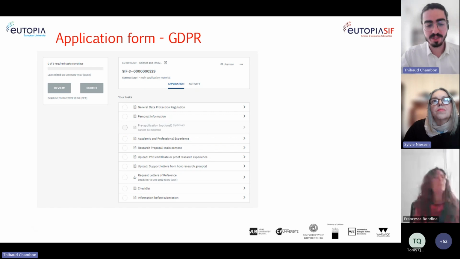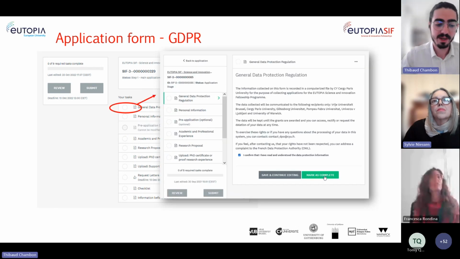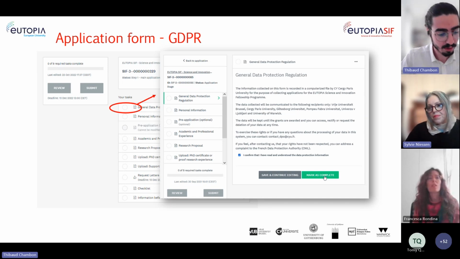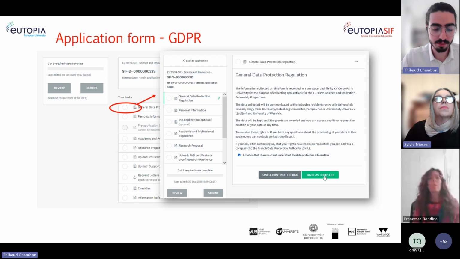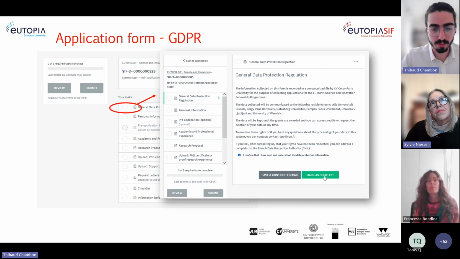Your application journey will now really begin by accepting the GDPR. At each step, you will have the possibility to mark as complete, the green button, which allows you to continue the application. Or you can also save and continue editing to continue later with the gray button, which allows you to come back at another moment to fill in your application or to complete it.